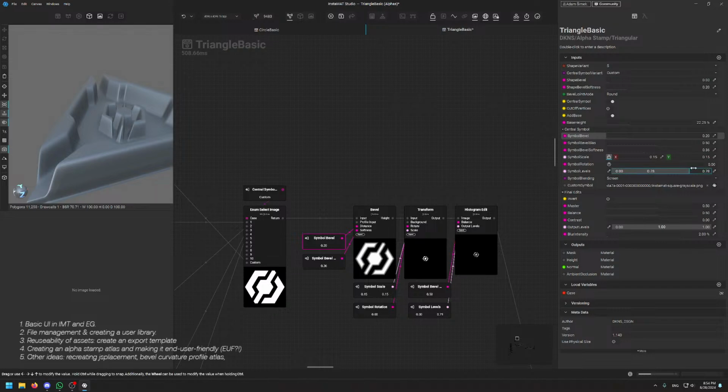So yeah, we can now modify the height of the displacement by these levels. We can rotate it a little bit, and all of this would be available to the user in layering, for example.